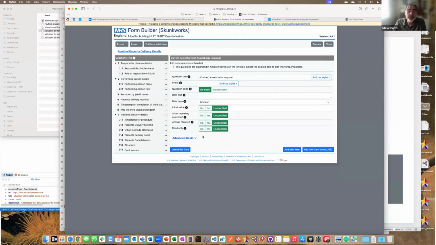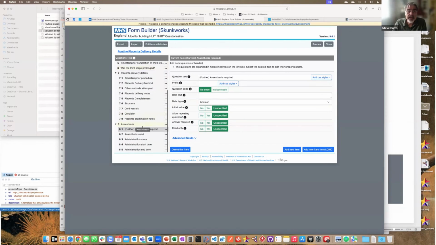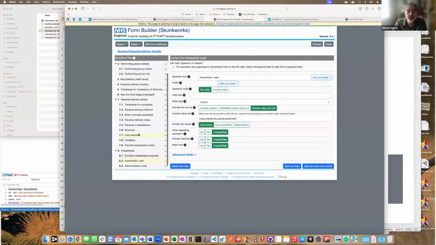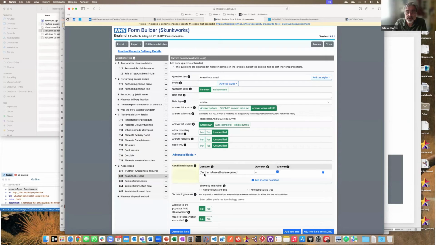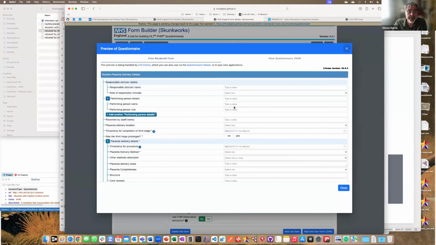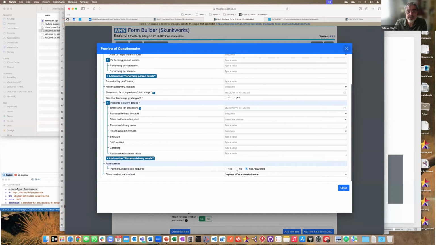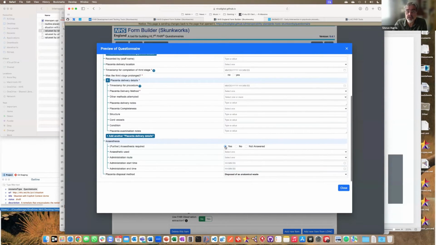So here's a question: further anesthesia required, Boolean answer. And then from that, there's a question after that, anesthetic used. And then in the advanced fields, you can see that it selected the question, it's done the operator, and I've specified an answer. And then when I preview the form and I go down to further anesthesia required, it will then pop up all of the questions below that are only appropriate if I answered yes to that question. So it skips part of the form.